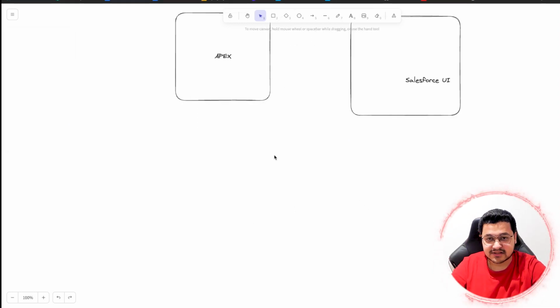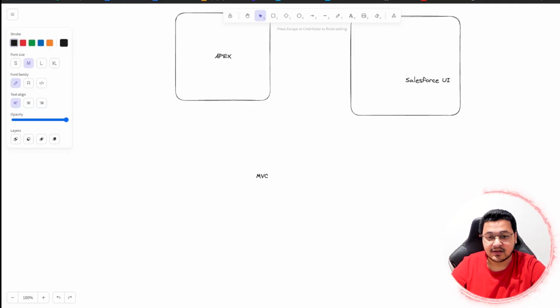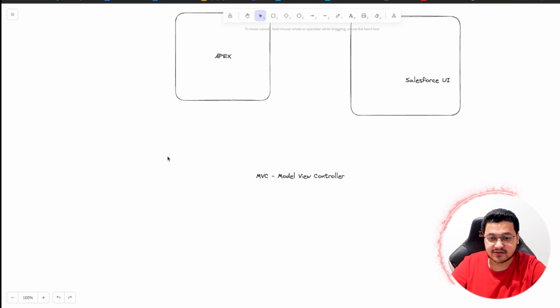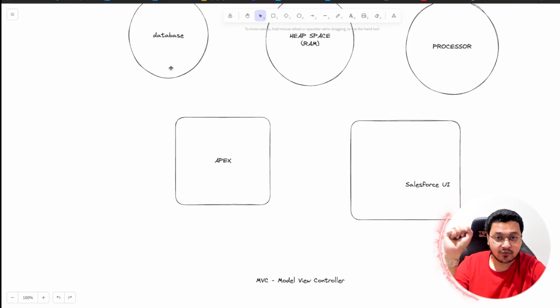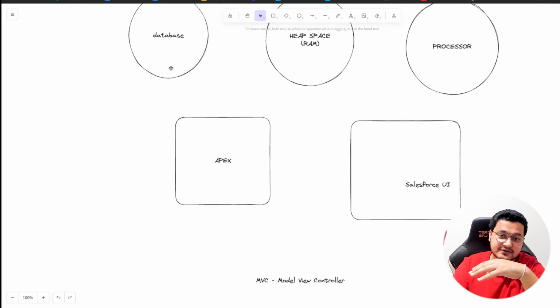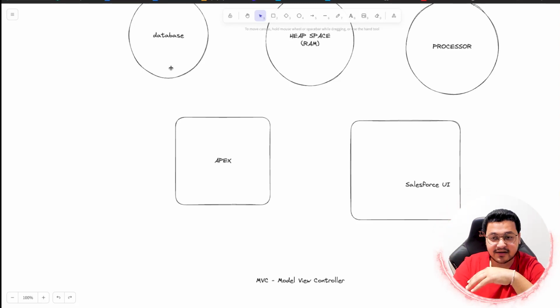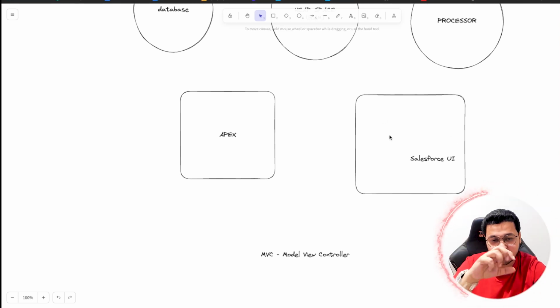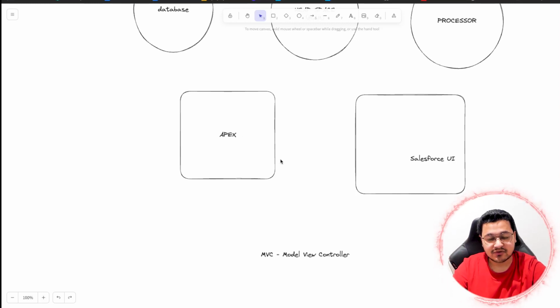What Salesforce uses is called an MVC model: model, view, controller. What is the model? Model is your database where you store the data. The database is all the objects that you create in Salesforce, and the relationships between those objects: lookup, master-detail, junction, and all of that. So that is your database model. View is the UI. And the controller is your Apex, your flows and workflows. All of those are controllers.